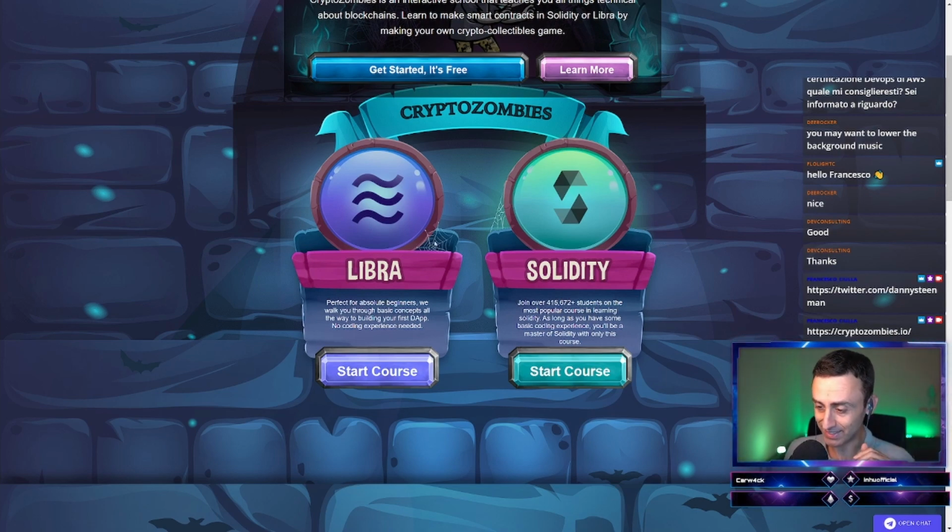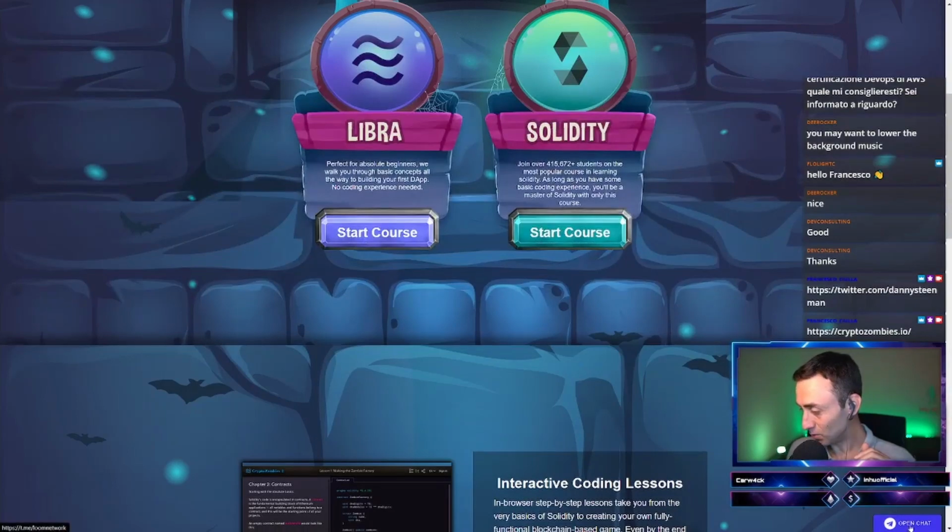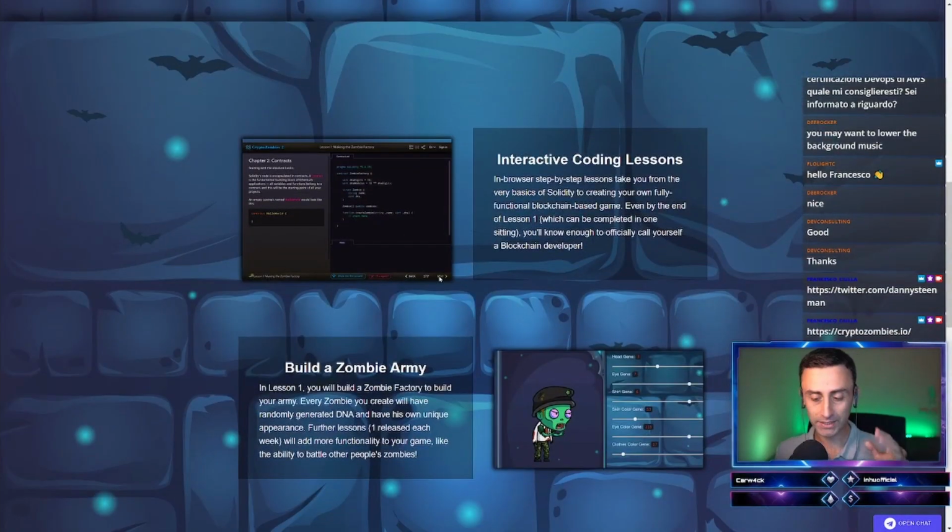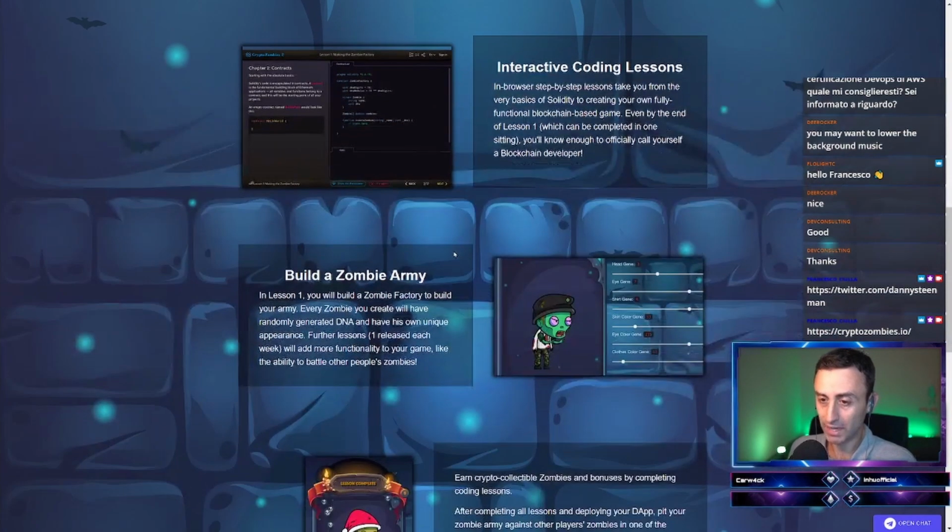I like that there are these webs here. Open chat. Let's just take a look at this, and then we will start. Interactive coding lessons in browser. Step-by-step lessons take you from the very basics of Solidity to creating your own fully functional blockchain-based game. Even by the end of lesson 1, which can be completed in one sitting, you will know enough to officially call yourself a blockchain developer. Okay, so after this, I'll call myself a blockchain developer even at Christmas dinner.